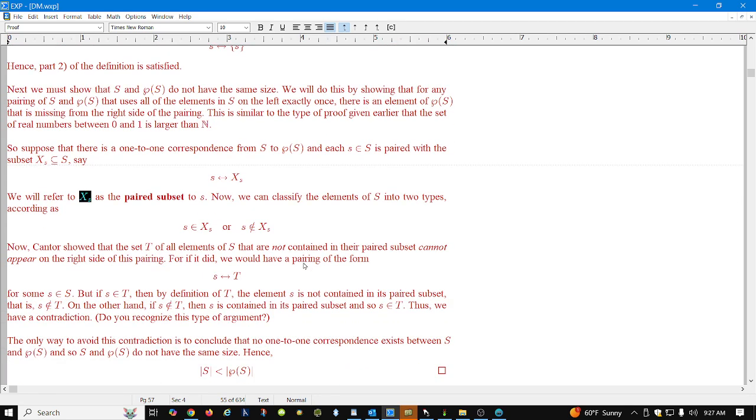Now, Cantor showed that the set, which I'll call T, of all elements of S that are not contained in their paired subset, the set of all these elements, little s, which I call T, is missing from the right-hand side. If it should appear on the right-hand side, there would be a pairing of this form. Some little s would pair with T.